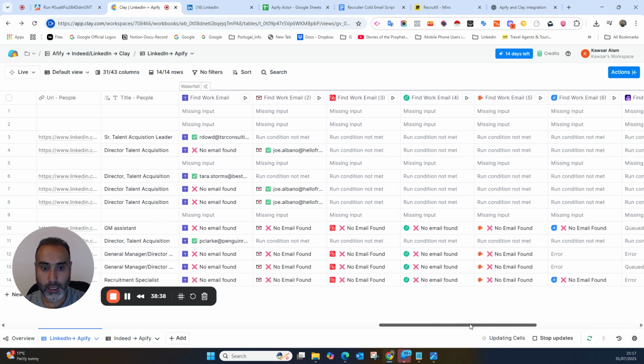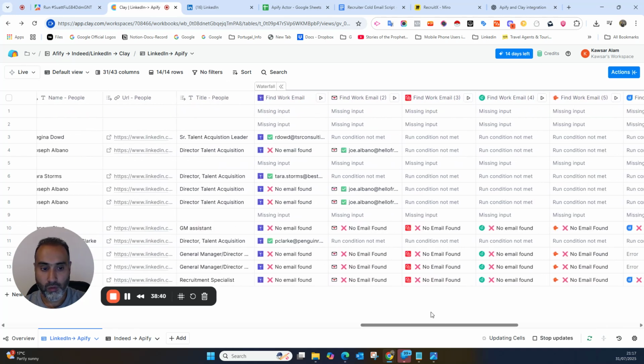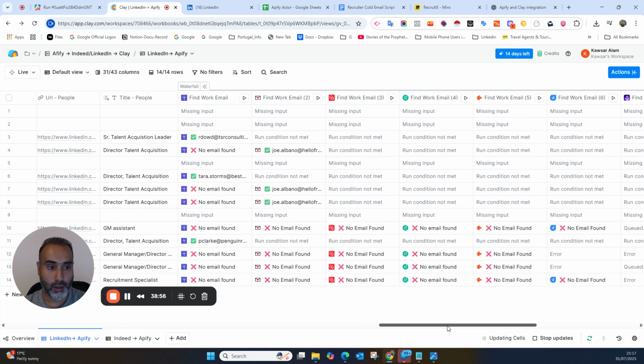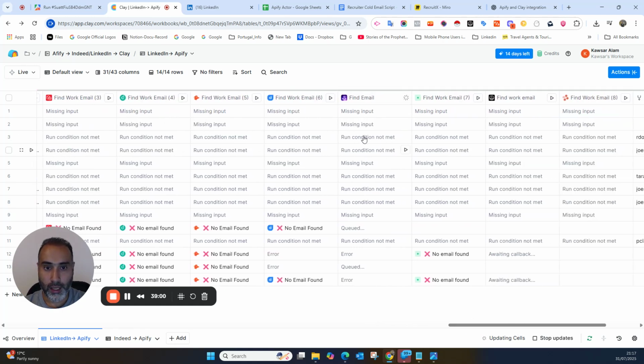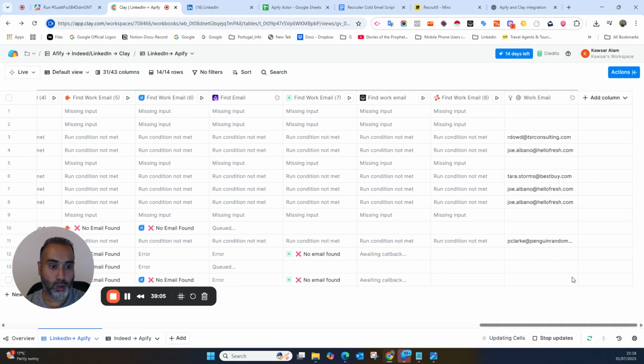Let me see. In the first go, it has found one, two, three only. Then in the second go, with the second provider, it found one, two, three. So I think this is the only six we found. But that's interesting. Anyway, it's still working here. As you can see, find email is working here, and the work email is also still working here. So we need to wait for a while and see how many come.